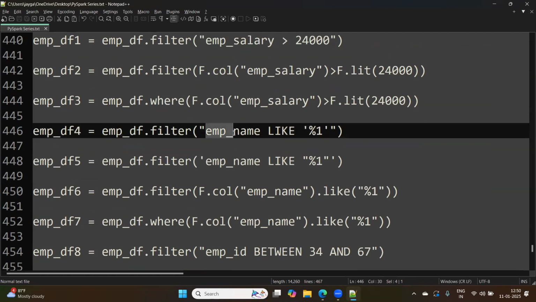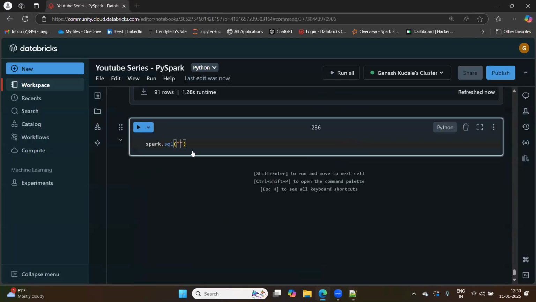It is like, we have said this is like a SQL expression. Same expression we'll use here. Select star from employee where EMP name like percent one. Ends with one, right? Percent one. Whatever has to come before one, I'm okay, but the end should be with one. Display.